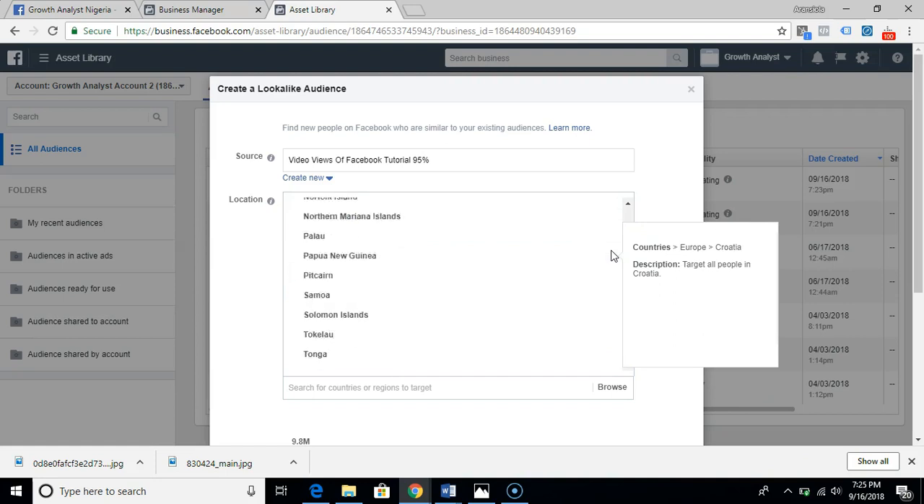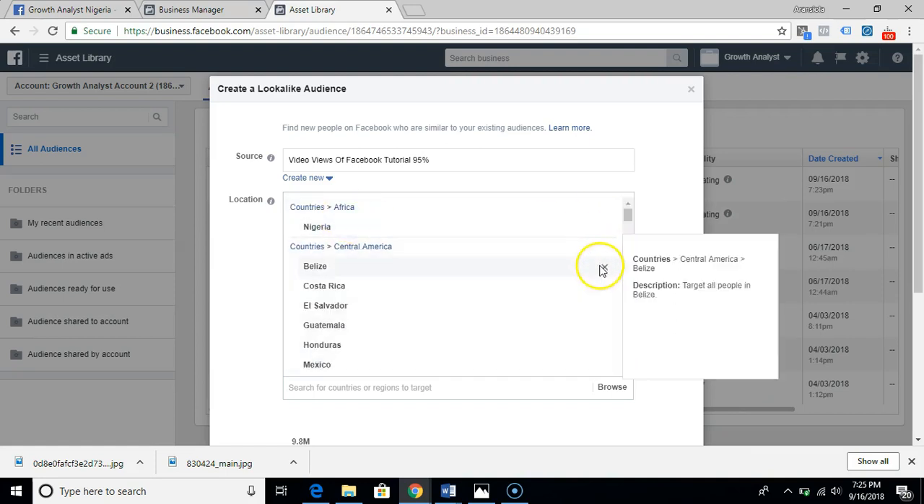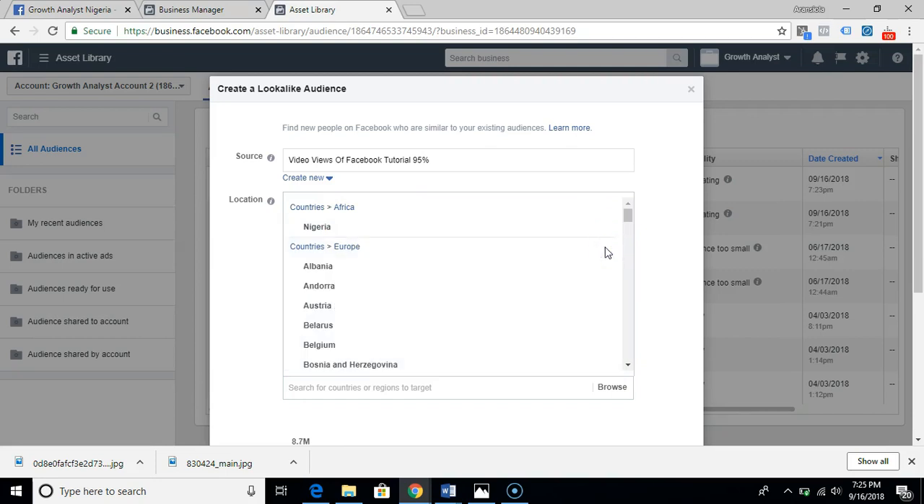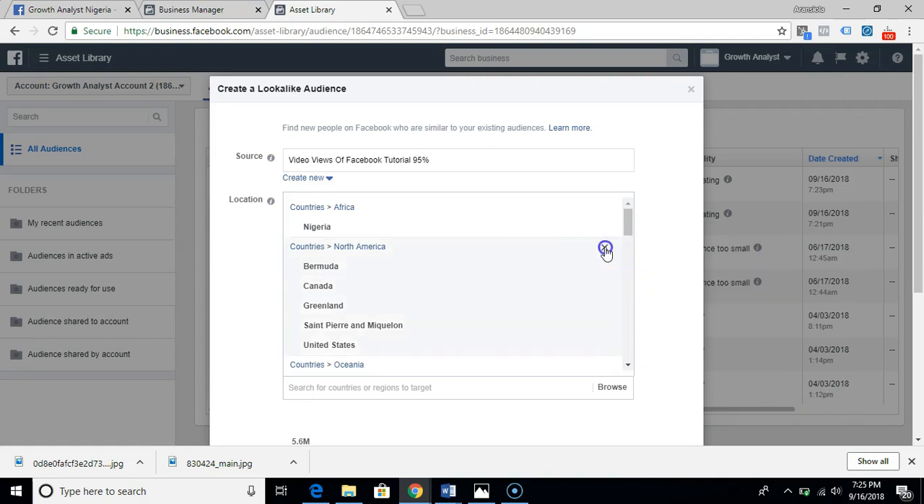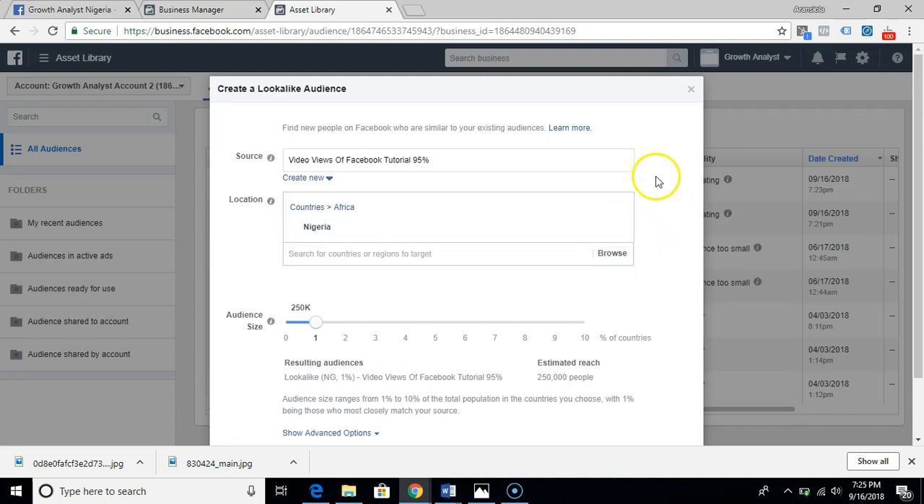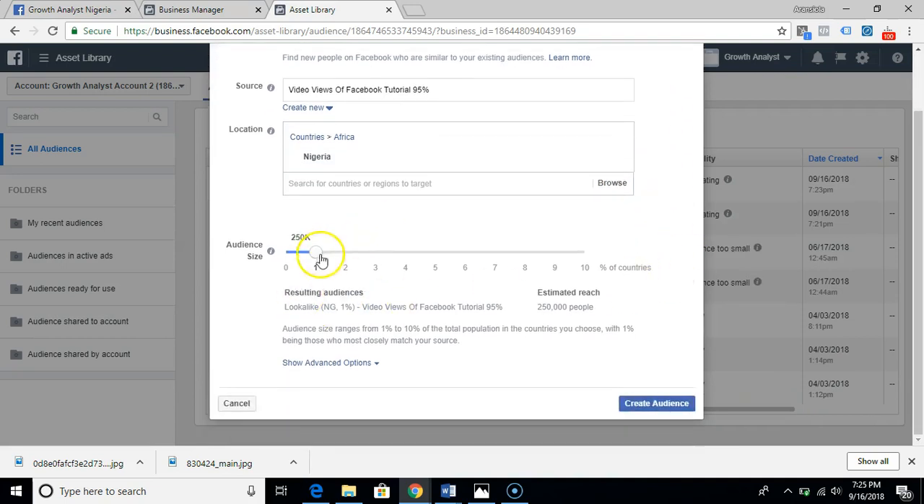I think I mistakenly chose everybody, so we'll have to take out countries in Europe, countries in Central America. I think I clicked on all then. Okay, so now these are the people that look like my audience.